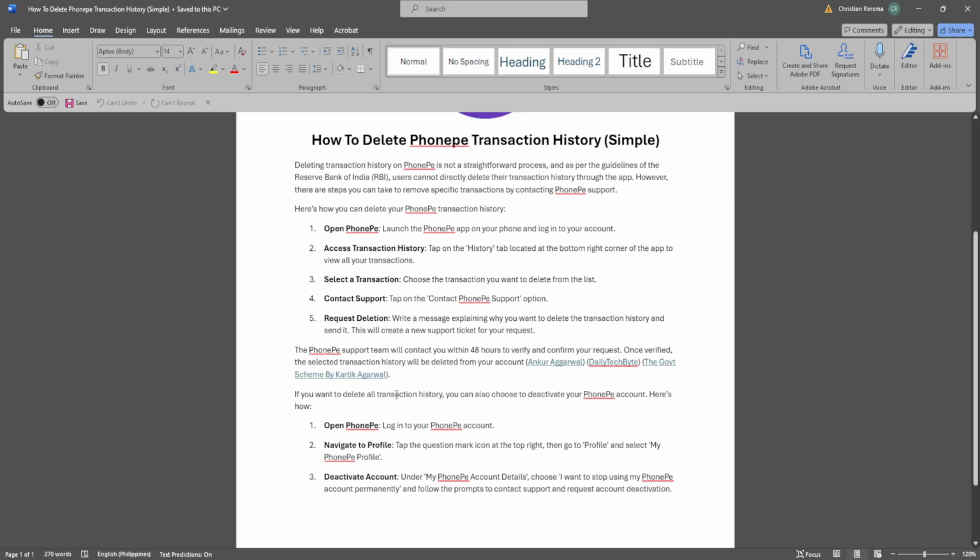The PhonePe support team will contact you within 48 hours to verify and confirm your request. Once verified, the selected transaction history will be deleted from your account.